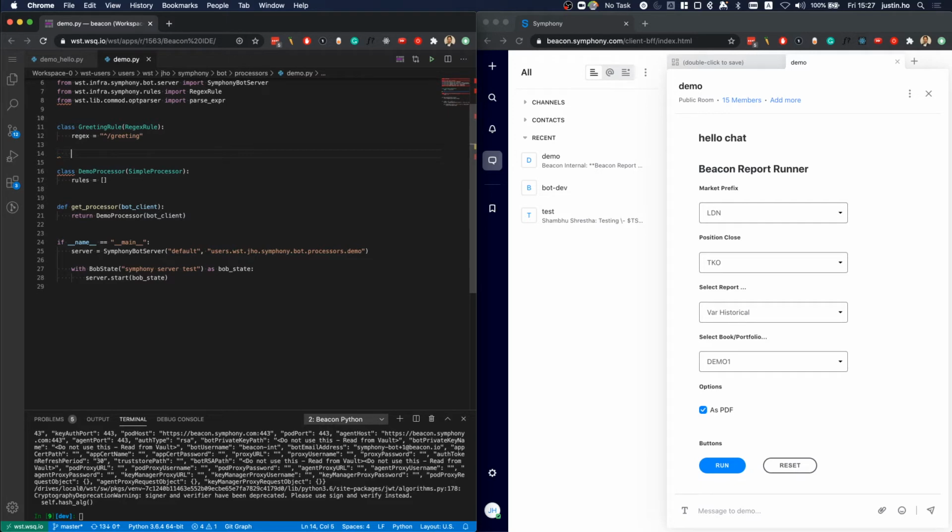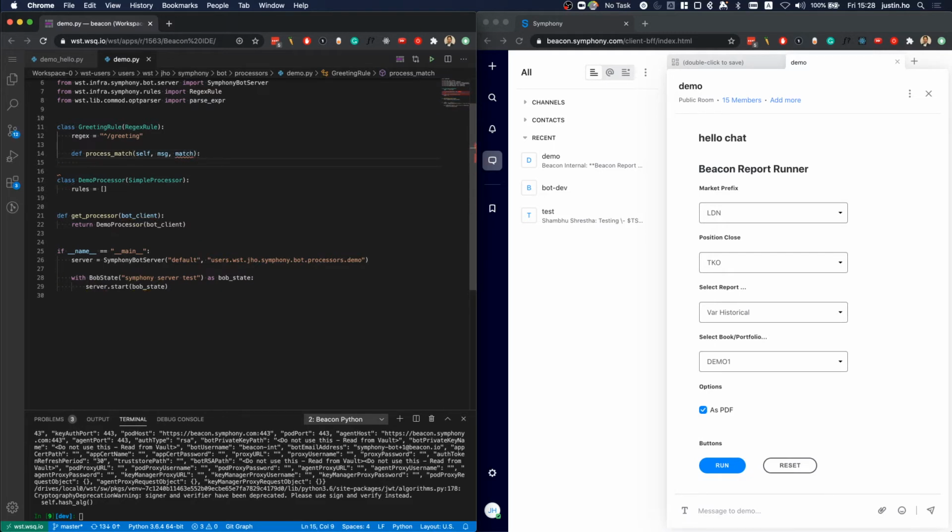Next, I'll define a process match function. This function will take the message as the input and also a regex match object. The return value will be the string that is sent back to the user. Now that the rule has been created, I'll add it to the demo processor.